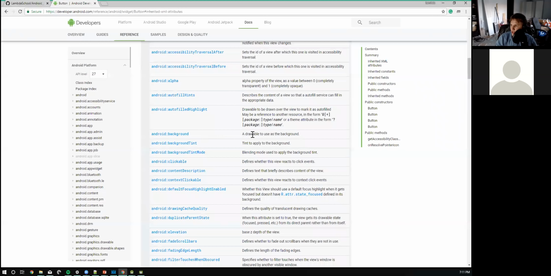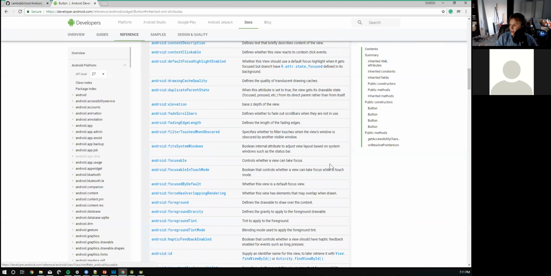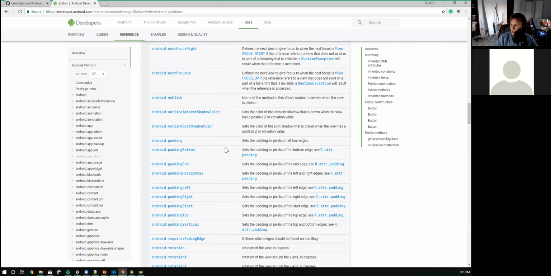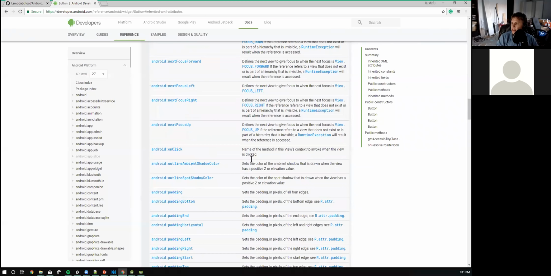Your background, which is the drawable or the color for the background. A tint, whether or not it's clickable, whether or not it can take focus, all these other things that you can play around with and see what they do. Padding, which sets spacing inside of the button, and things like that. So all those things are things that you can do to play around with it. So I suggest playing with that and seeing how it looks.